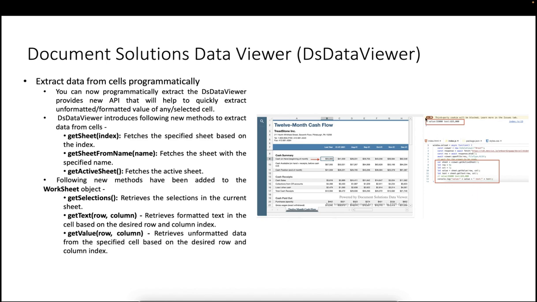So this is the data that you got. So getValue will just retrieve the value, while getText will retrieve the formatted data as well. So this is a new addition in this release, and you can have a look at our online sample browser for the complete implementation of this feature.